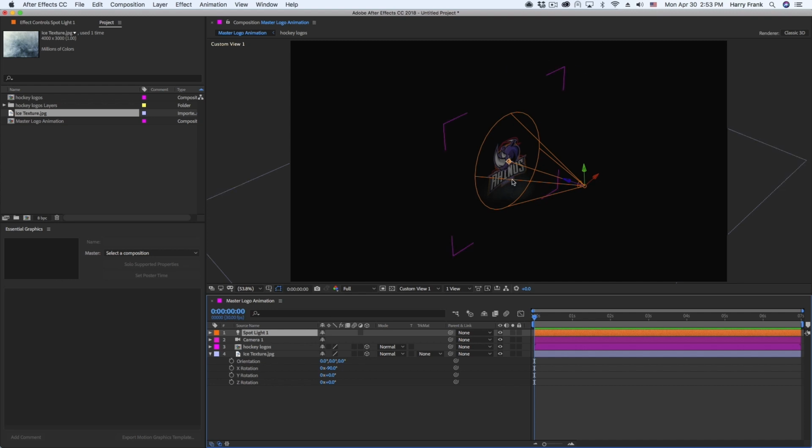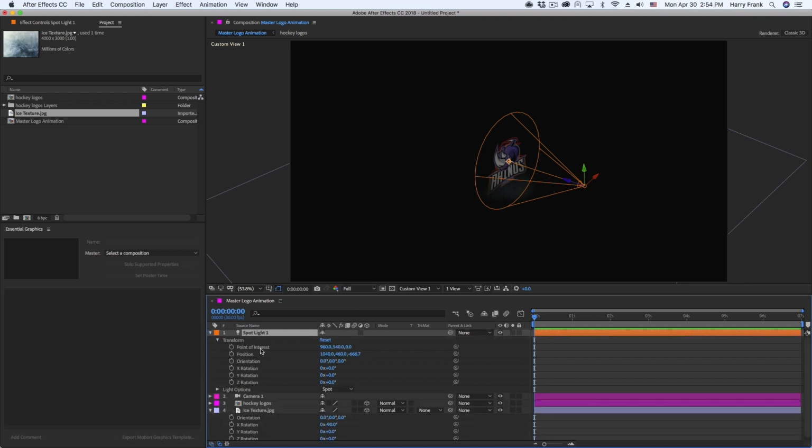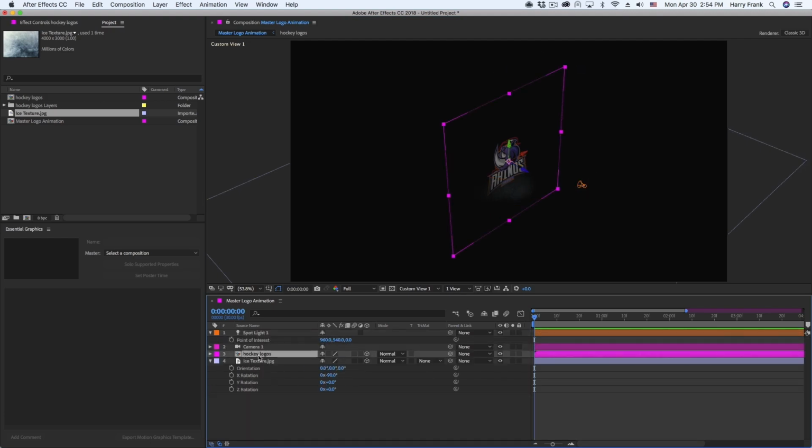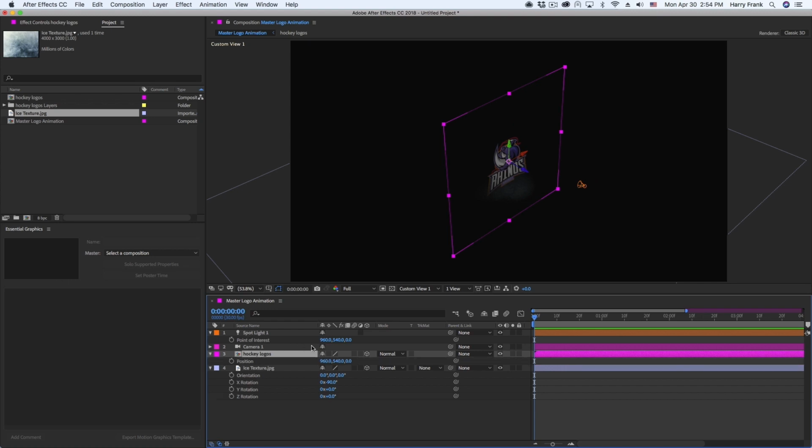Now what I'm going to do with this light is lock its point of interest to the logo layer itself. So the spotlight itself should have a point of interest under its transform options right here. We can also access this by tapping A for a point of interest. And I'm going to link this to the position of my hockey logo. So I want to link the XYZ of the point of interest to the XYZ of the position.